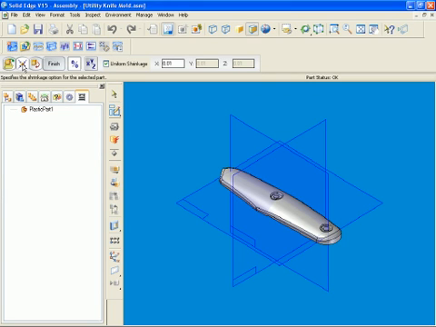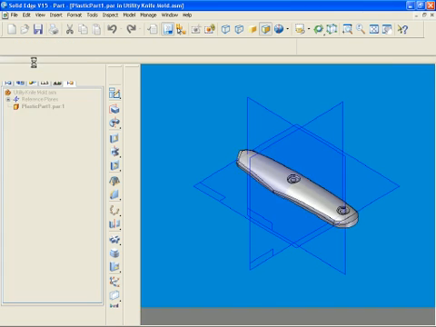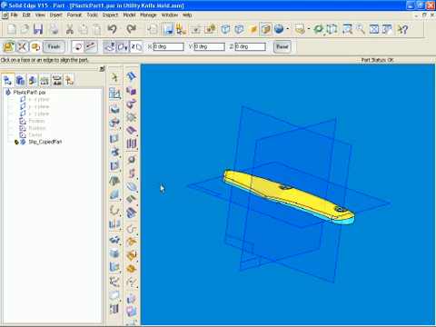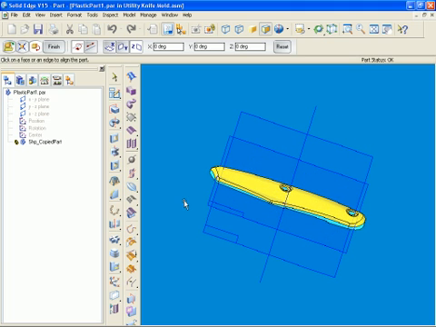SolidEdge Mold Tooling is an integrated add-on package that establishes a powerful step-by-step process workflow for the design of plastic injection molds. The process begins with the automatic application of an accurate shrinkage factor to the molded part. SolidEdge Mold Tooling supports both uniform and non-uniform shrinkage.